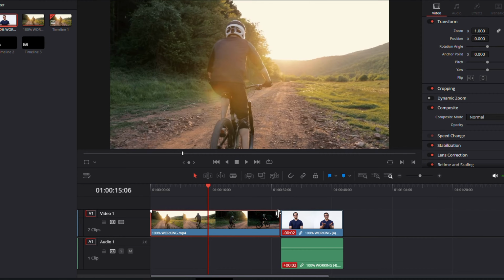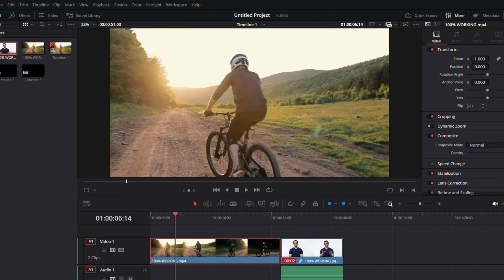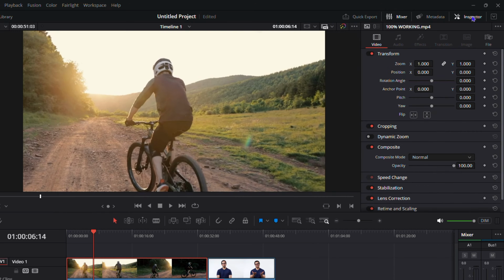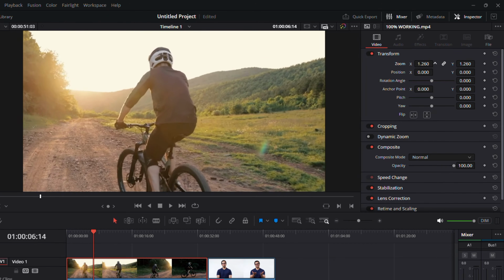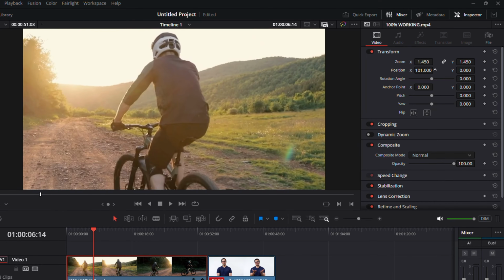So let's take the first video as an example. As you can see, the video is on my timeline, and I'm going to simply go over to Inspect on the upper right hand side here, and I'm going to make some changes. So let's say I'm going to make a zoom here onto the y-axis. I'm going to go ahead and change the position a bit here.